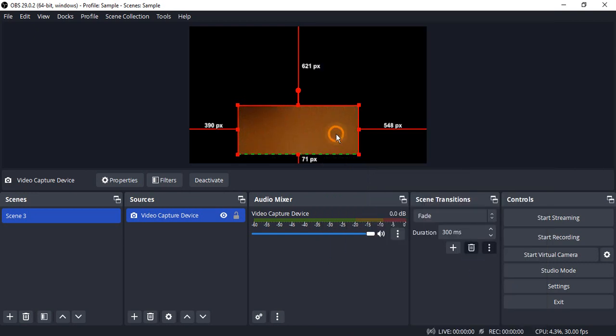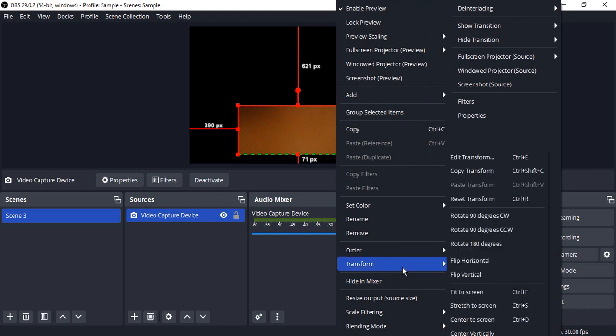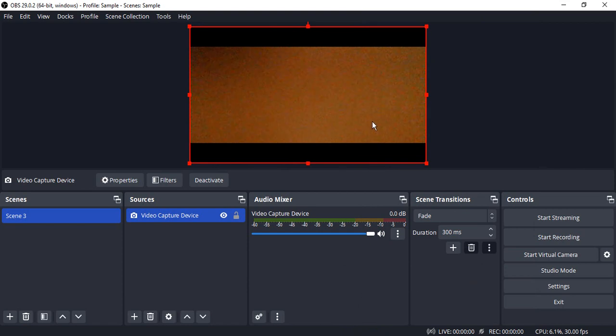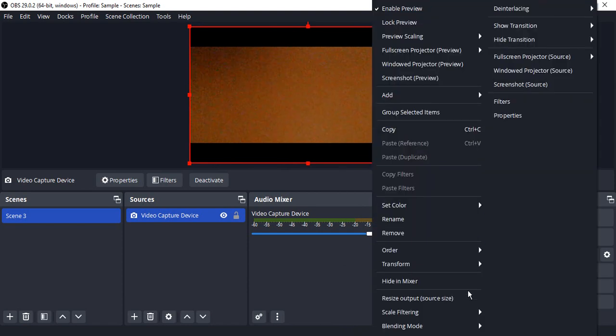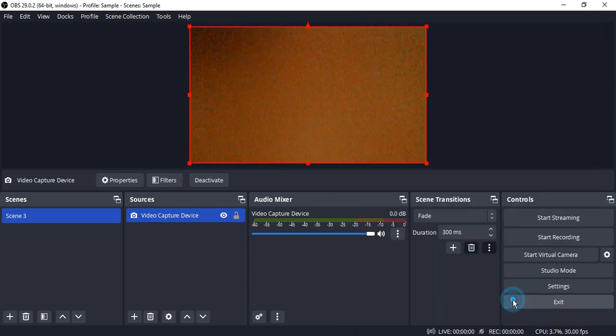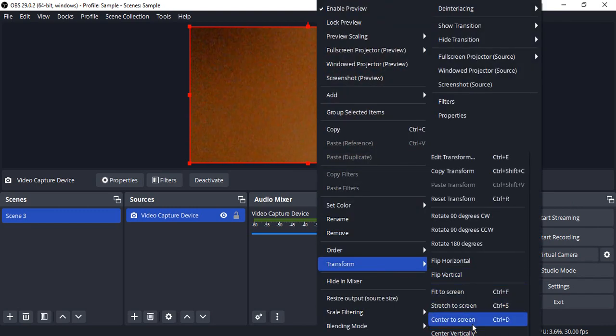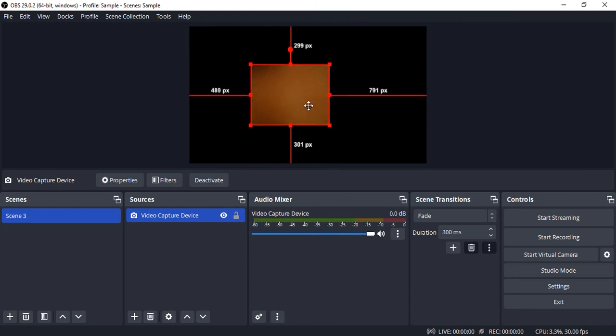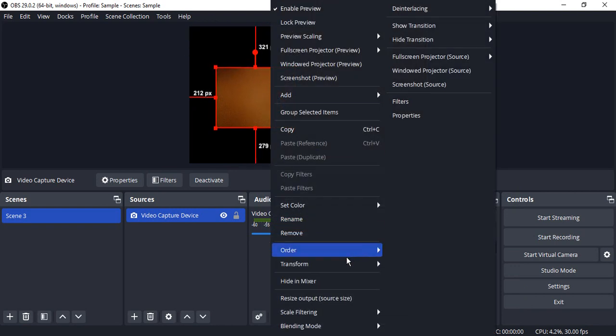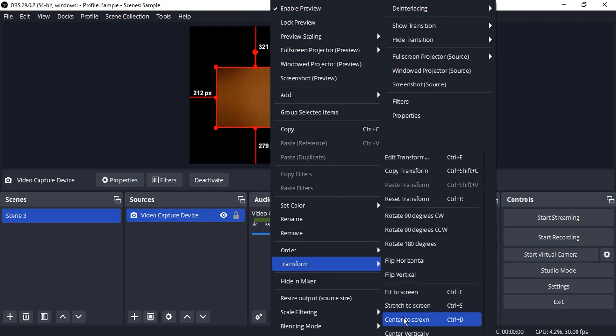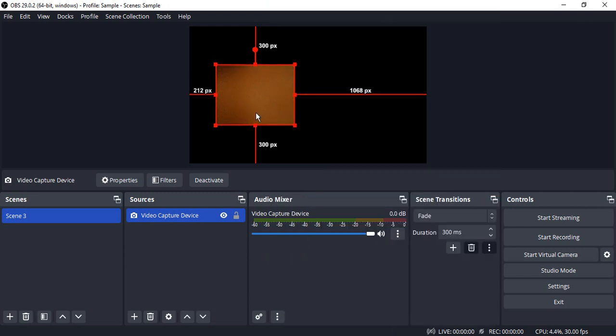You can use that option, or you can go to transform, where there are plenty of other options like fit to screen, so that the whole video capture would be fitted to the screen, or you can stretch it so that it captures the whole screen, or you can center it to the screen, center vertically, center horizontally, rotate it, or flip it. All these transformations you can do, or you can also reset the transformation to give it the default size. So that's how it's done.